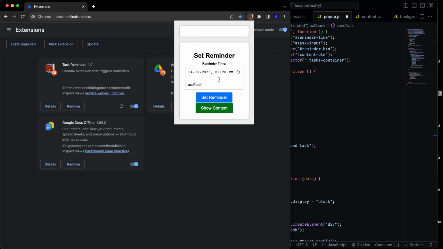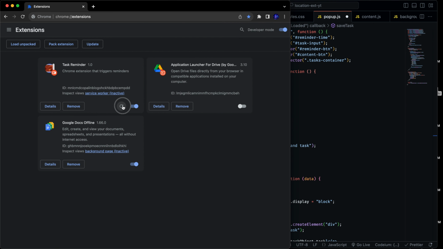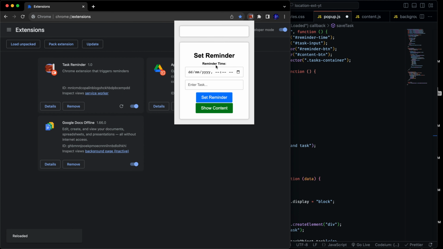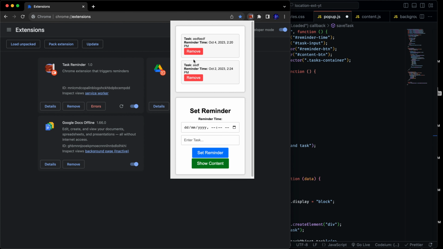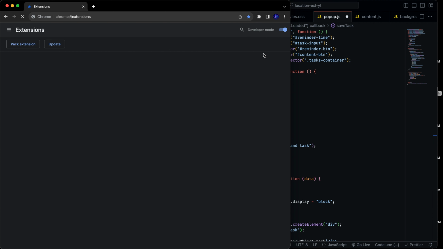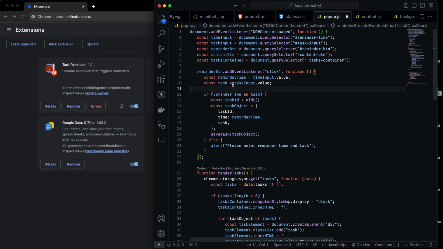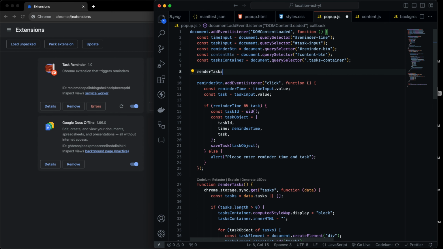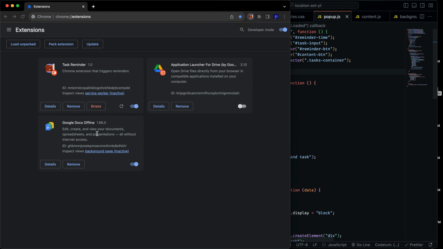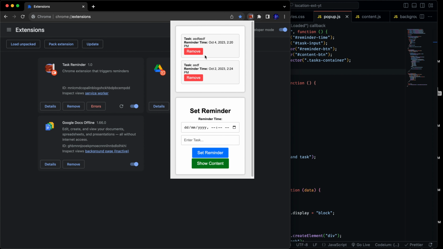Cool. And let us just refresh this and see whether we're getting something. So here, let me set reminder. Okay, so we're getting the tasks here now. One of the other problems: if I refresh here, there's nothing being rendered out, even though there are two tasks in the array. So initially, let us just call a function to render out all the tasks which are there. Now if I refresh this and press this, I have the two tasks.